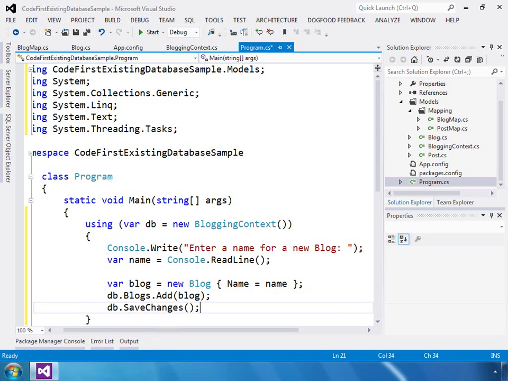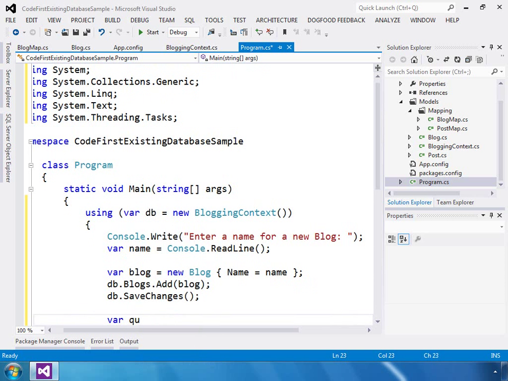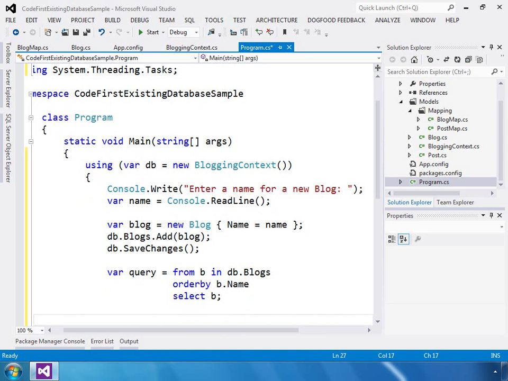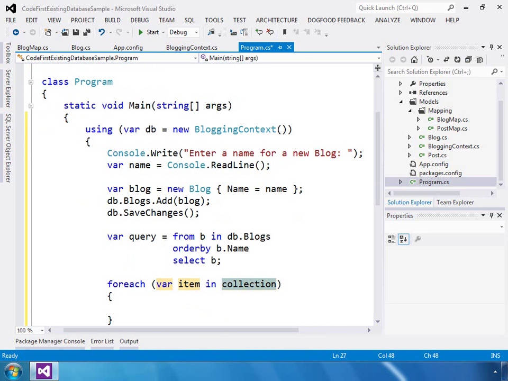SaveChanges will write any pending changes in the context out to the database. In this example, that's the single insert for the new blog instance. Let's also write a LINQ query that queries for all blogs ordered by the name. We can then foreach over the results of that query and write the name of each blog out to the console.